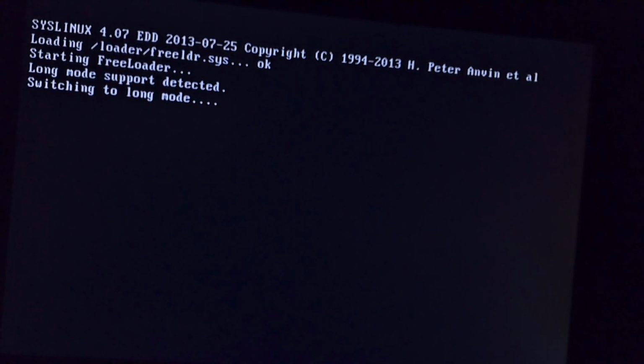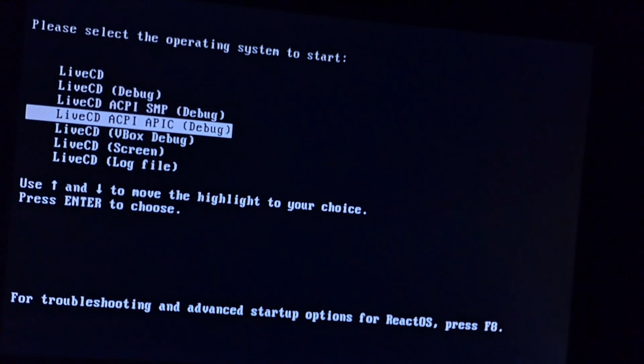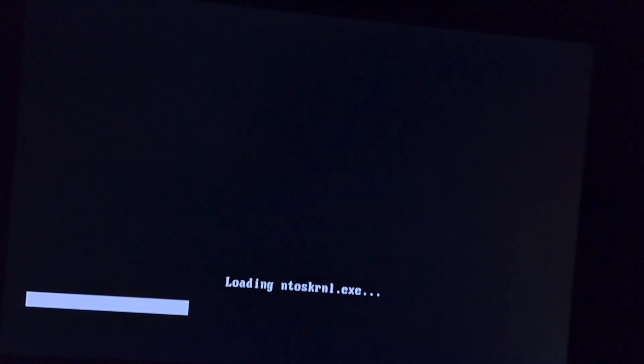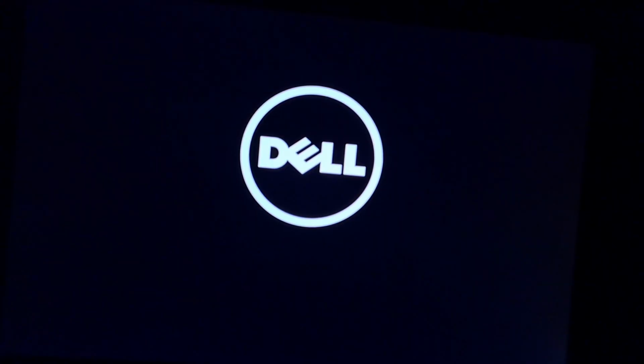Okay, it's the same thing that it did earlier. Oh, okay. So we have a new thing now. We have some debug stuff that we can do. I guess we can just do the live CD. Let's do it. Boot drivers, okay. And I like to keep most of the stuff uncut because I like to see the whole install process. Oh, we are at it, just reboot again.